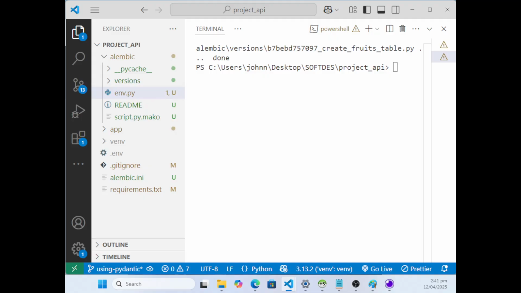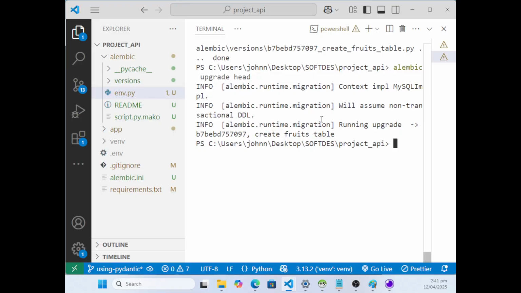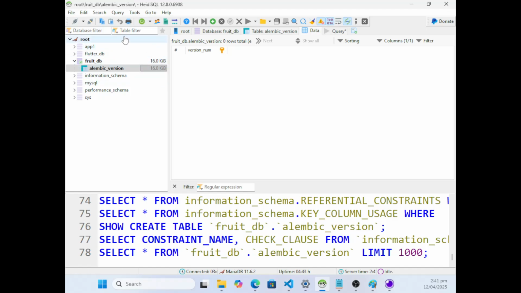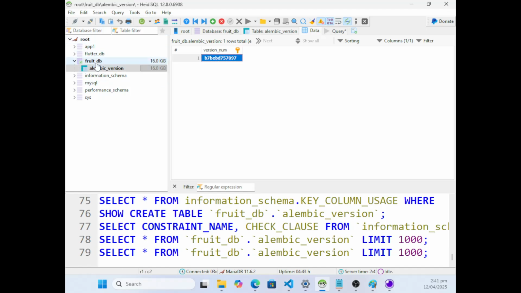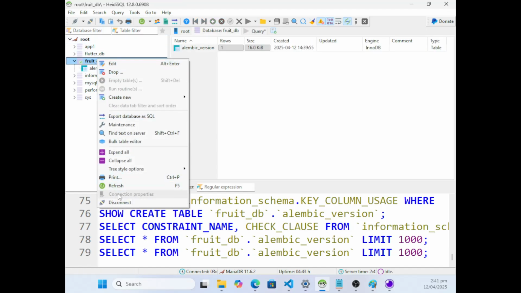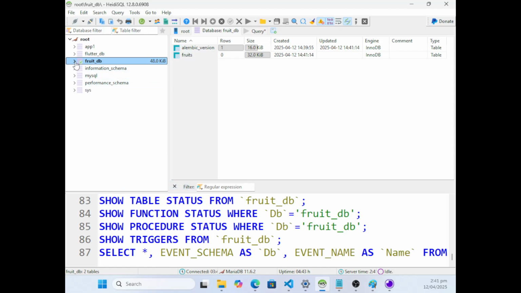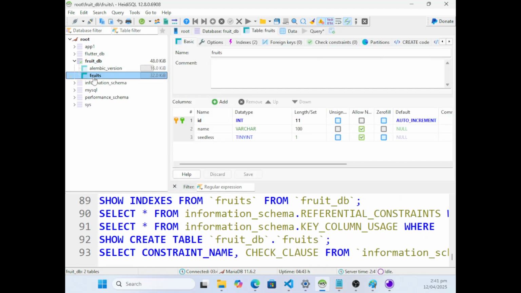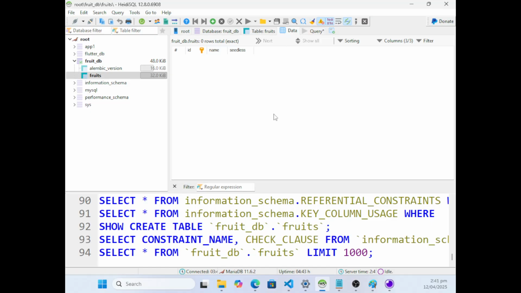We're going to run Alembic upgrade head. And we'll see if the fruits table is created. Refresh. Look at it. And it is generated already. Okay. Well, we're done here.